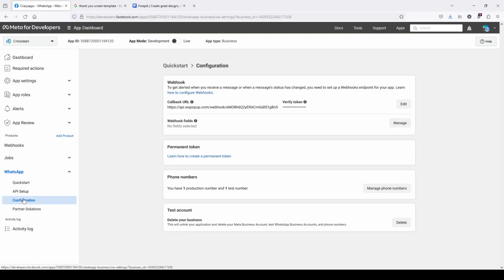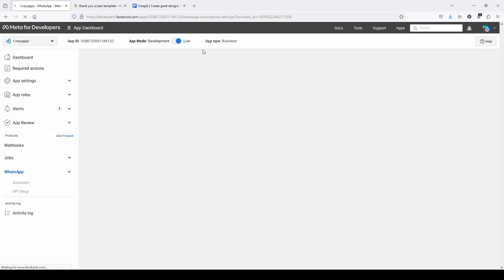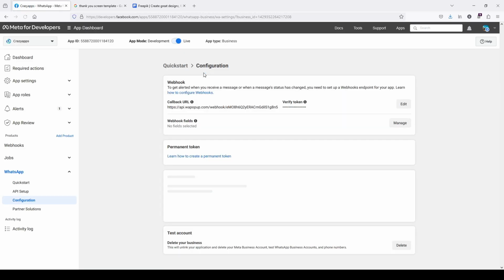Finally, don't forget to switch your app mode from developer to live mode in order to commence sending messages from your API to all phone numbers. When you switch your app mode to live, you will need to add the link to your business's privacy policy and terms and conditions page.